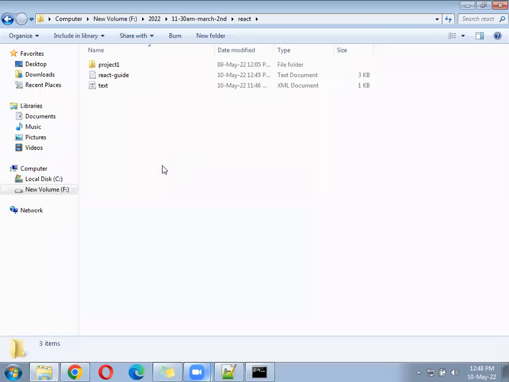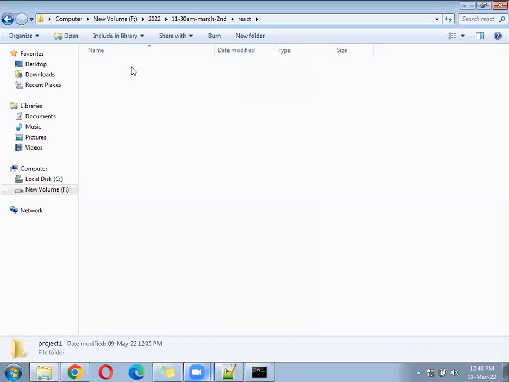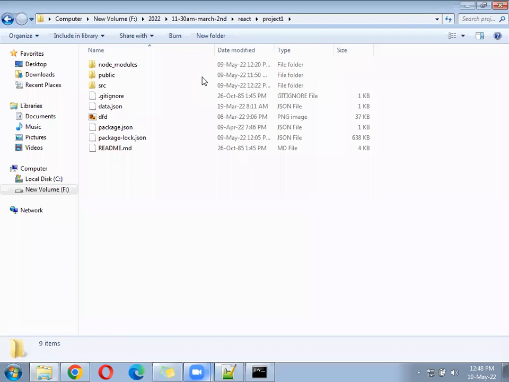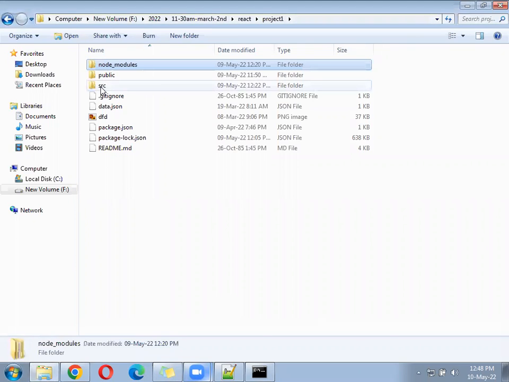Okay, so what we'll do is now we'll go to our project folder. Okay, project one we have. Go in the project one folder and see the folder structure. Folder structure, what is that? Inside the project folder structure is node modules, public folder, SRC folder.